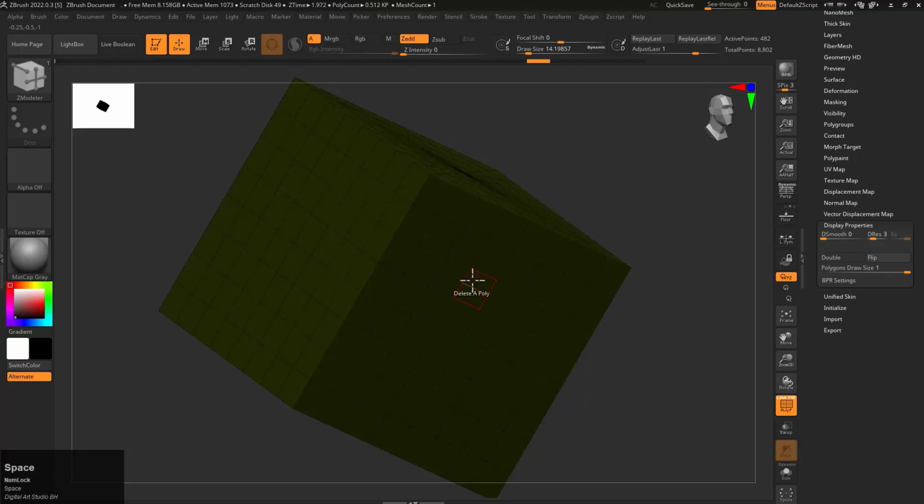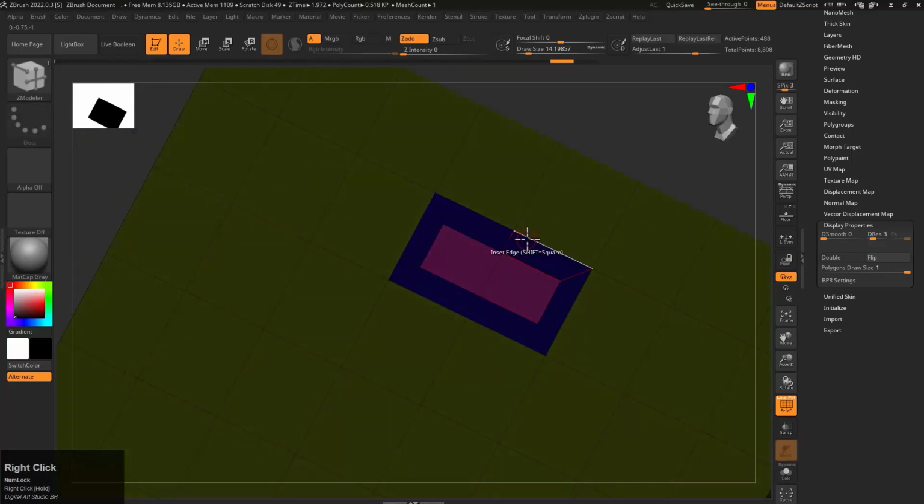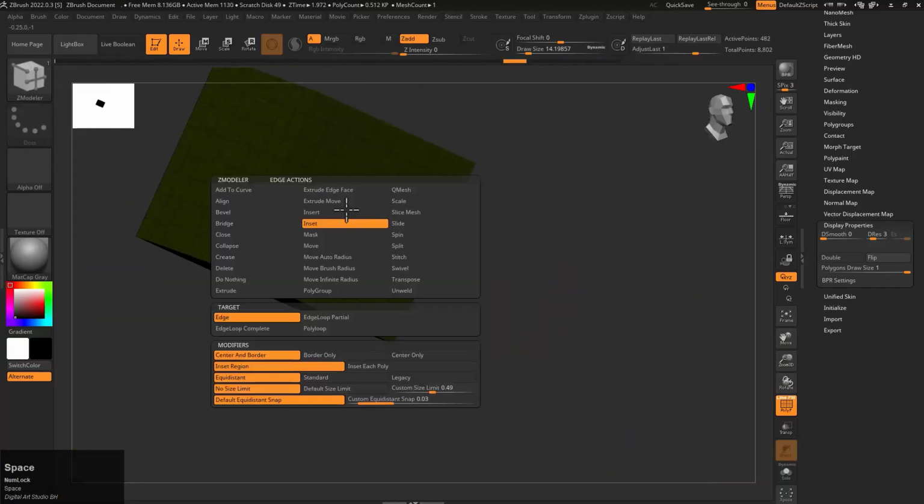Insert. I like insert. Insert is nice. You can make, how can I explain this? It's more like you can make faces in a face, like this. If you select one more, like this. All right.